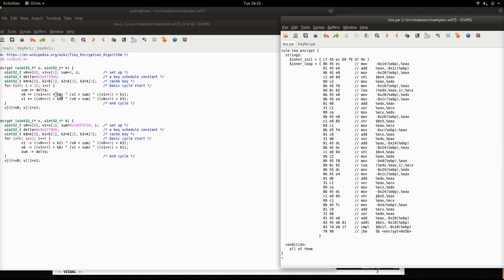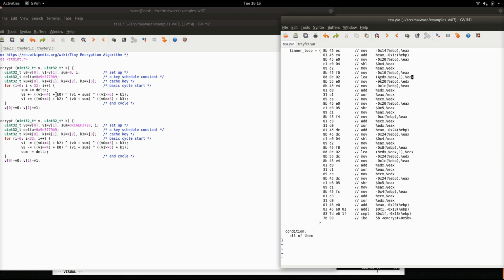And then it's going to move K0 maybe. Yeah, and then it's going to move K0 into here, into EAX. So it overwrites the old value in EAX because we saved it temporarily here. So it's going to overwrite it with whatever K0 is. And then it's going to do this.